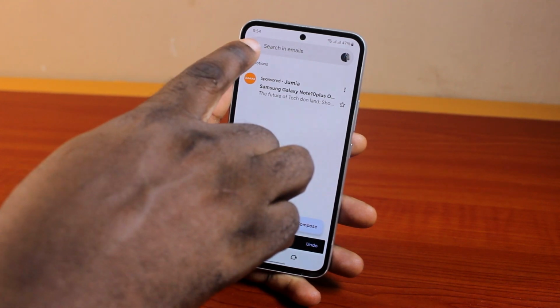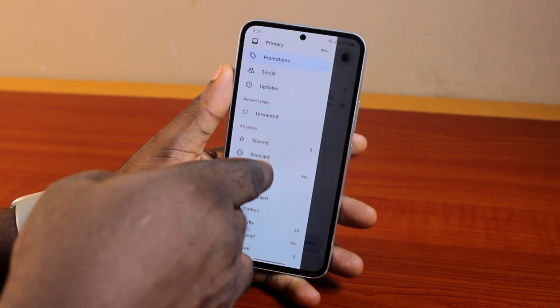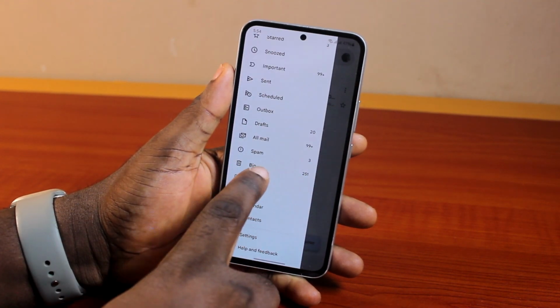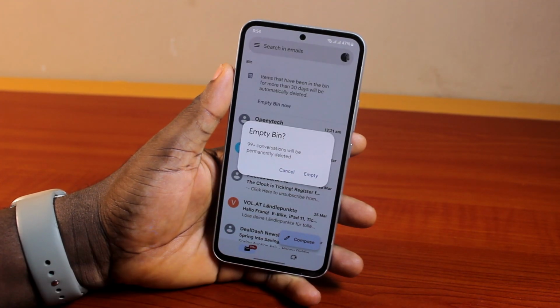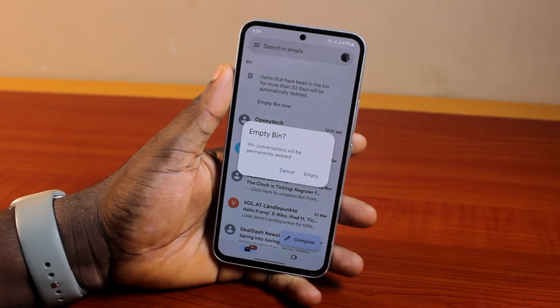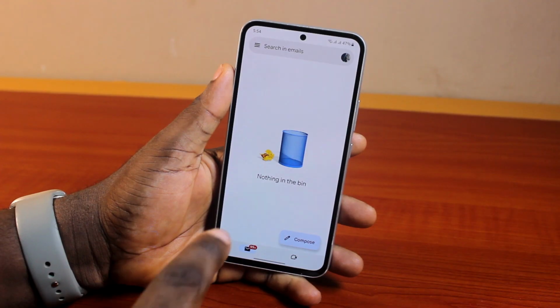Now click on the menu button at the top left again, scroll down, come to bin, click on it, then click on empty bin now. Then it should say 99 plus conversations will be permanently deleted. So go ahead and click on empty. Then hang on, then you should see nothing in the bin.